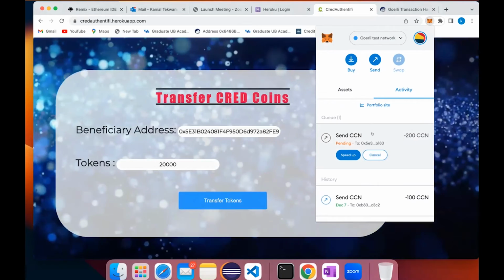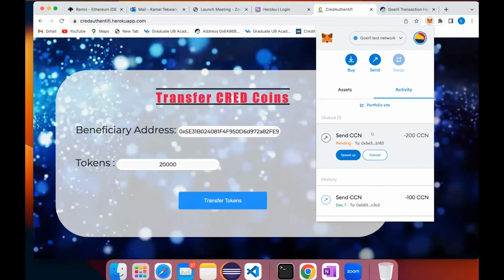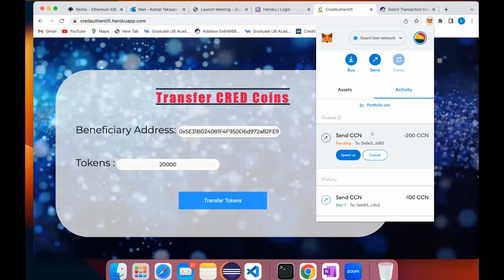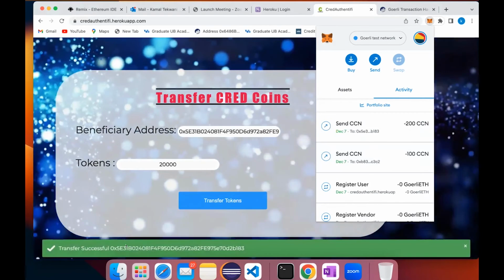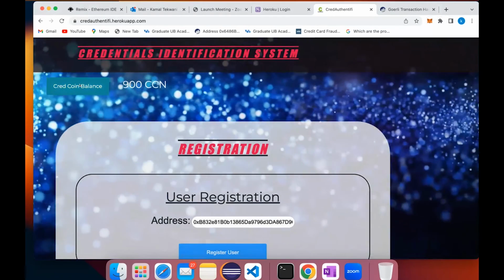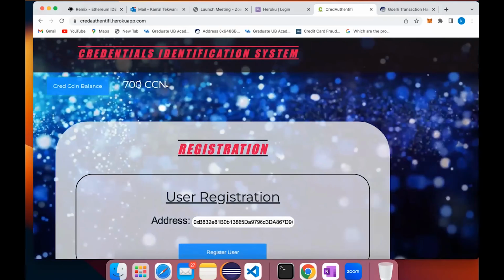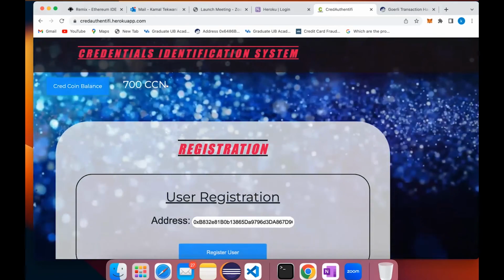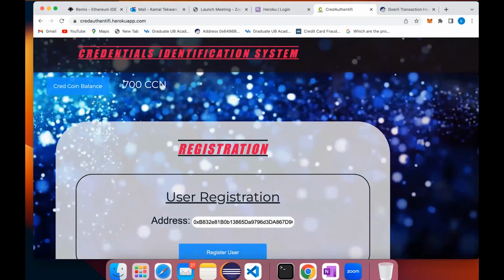So the transaction is still pending of 200 CredCoins to the vendor. As you can see, the transaction is successful. We'll check the updated CredCoin balance. The updated CredCoin balance will be 700 CCN. That is, 200 CCN has been transferred to the vendor as well as 100 CCN is transferred to the user.